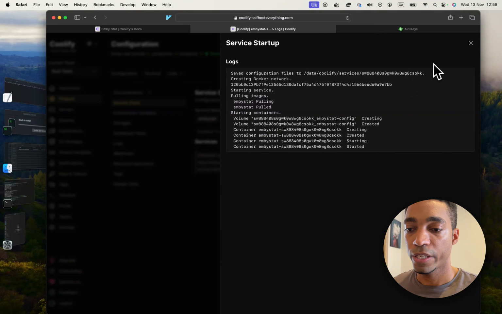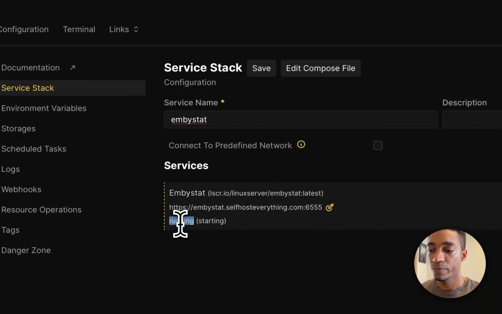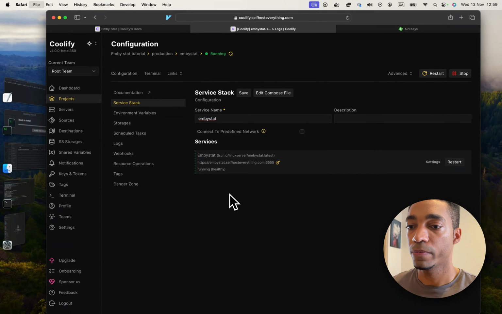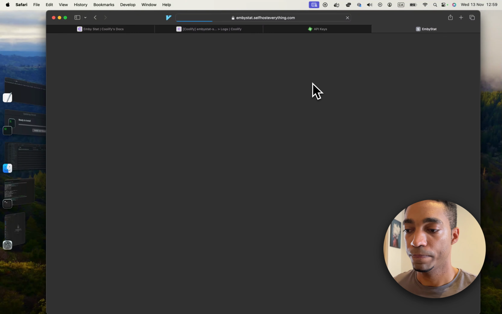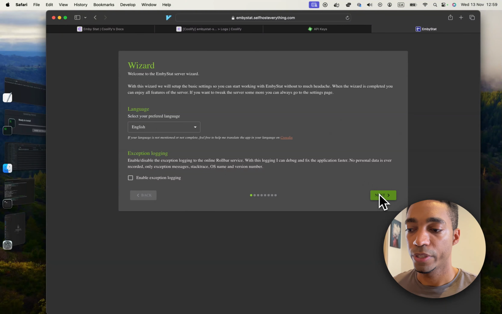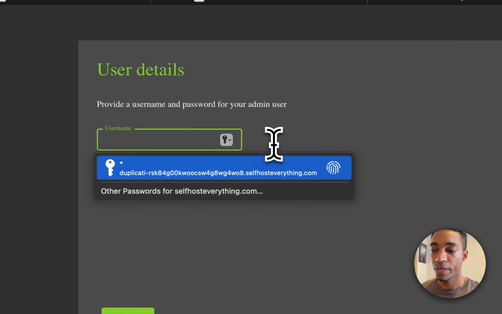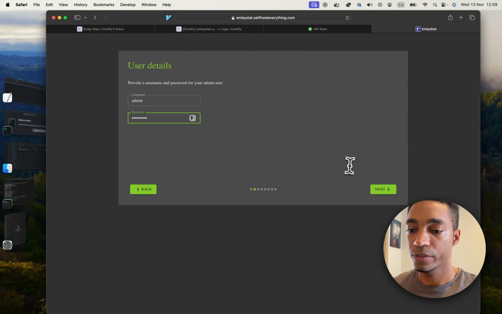So the containers have started. Just gonna wait for it to say running healthy, and then we can visit the URL. So now that the service is healthy, let's open it up in a new URL. So now we get an onboarding journey. Click next here if you want to use English as your preferred language, and then enter in a username and password. I'm just gonna enter in some dummy credentials here.